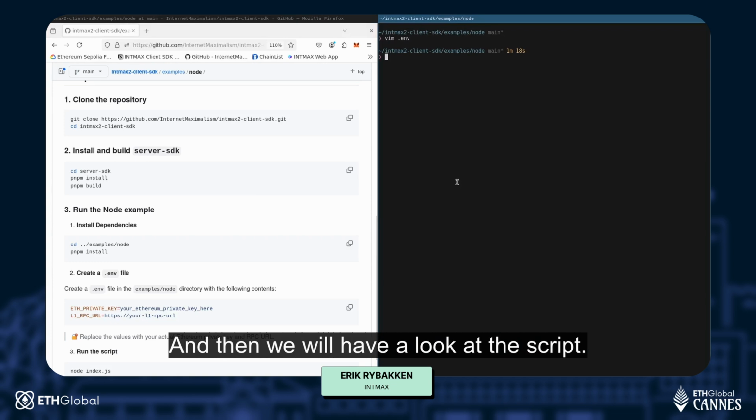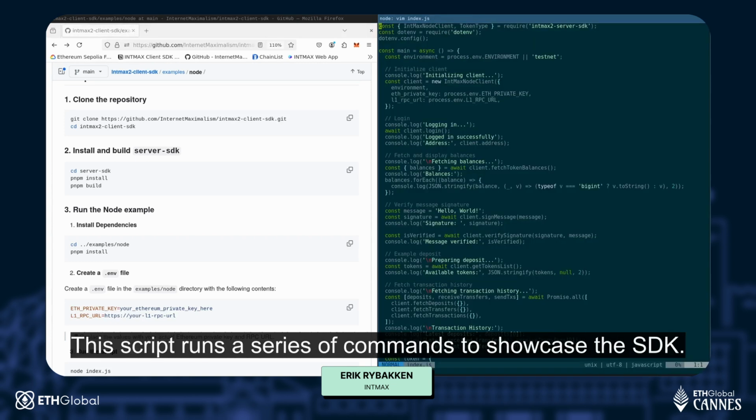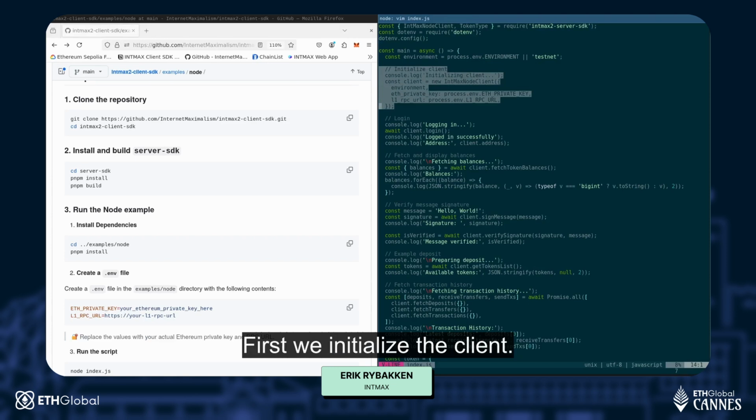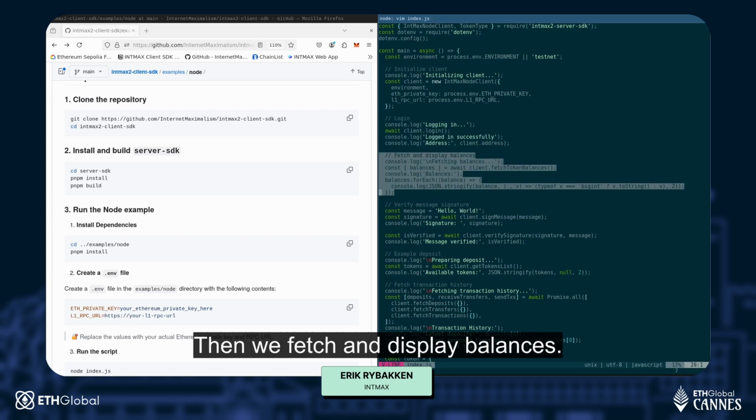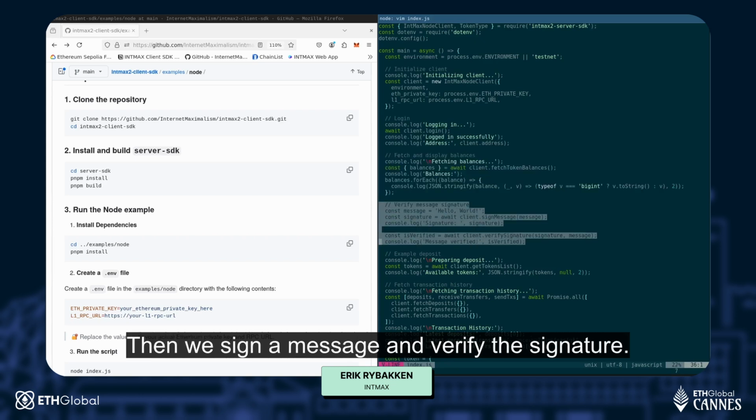And then we will have a look at the script. This script runs a series of commands to showcase the SDK. First, we initialize the client. And then we log in to our INTMAX account. Then we fetch and display balances. Then we sign a message and verify the signature.